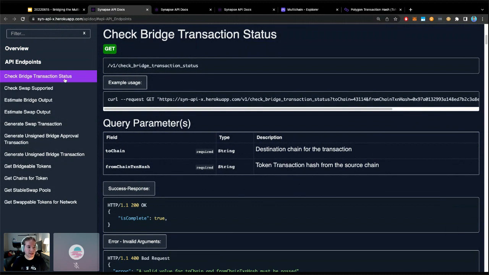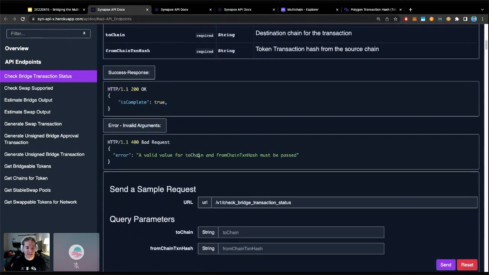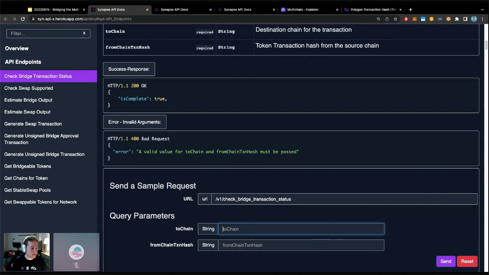So the first API endpoint that we're looking at here is we're checking to see a bridge transaction status. And this requires two parameters. One is the to chain, the destination chain, and we're also looking for the from chain transaction hash. So I'm going to go ahead and send a sample request. I made a bridge transfer yesterday from Moonbeam to Moonriver. And so the to chain would be 1285. So the chain ID for Moonriver is 1285. For Moonbeam, it's 1284. And we also need the from chain transaction hash.